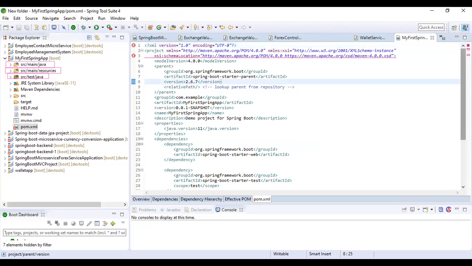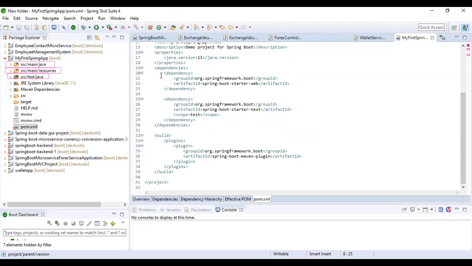In this file, we specify all the dependencies required for our project. You can check here in this pom.xml file, we have a dependencies section. Under the dependencies section, we have dependency entries. Each dependency contains one group ID and an artifact ID. Here we are using the Spring Boot Starter Web dependency.